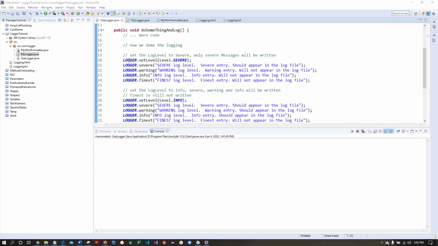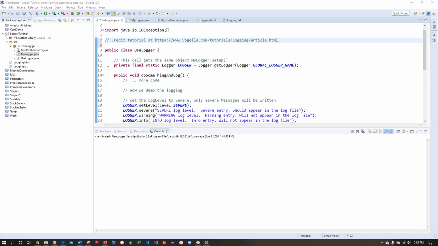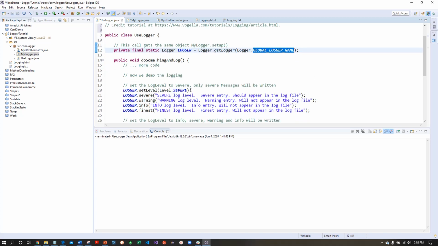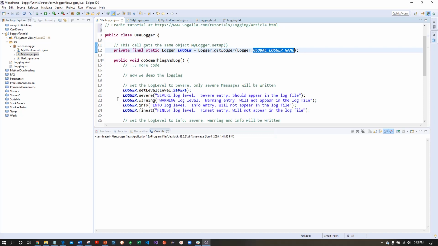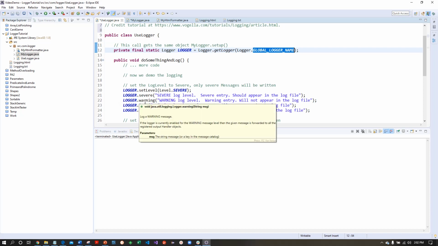We set the level to severe here, so we're modifying the severe. But remember, we have the very same logger object that setup used, because without passing it around, we use the same logger name for it. So the factory method getLogger is going to return the same object to us. So we reset the severe level, and then we write some severe entries. That's basically saying severe entries only. So warnings will be filtered out.